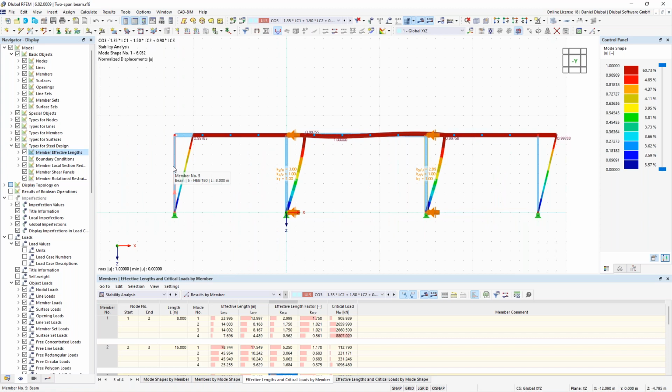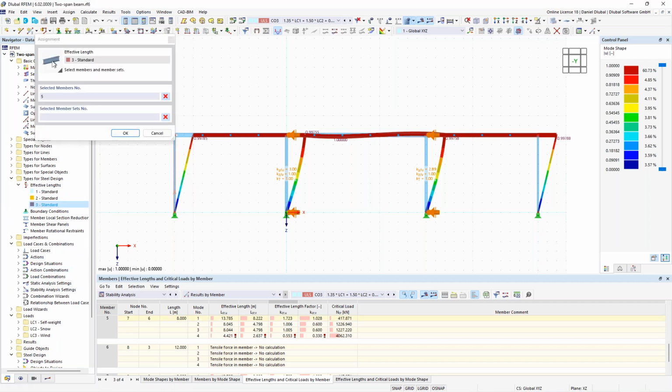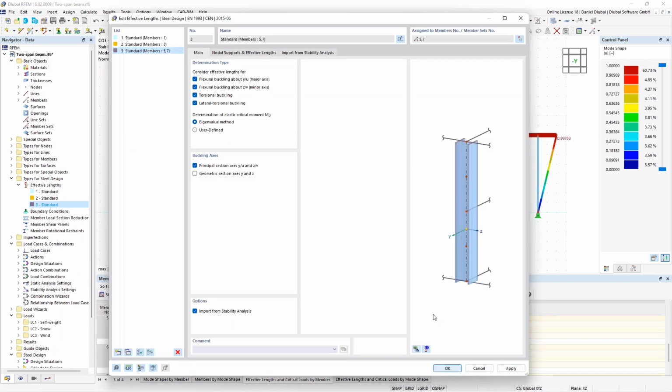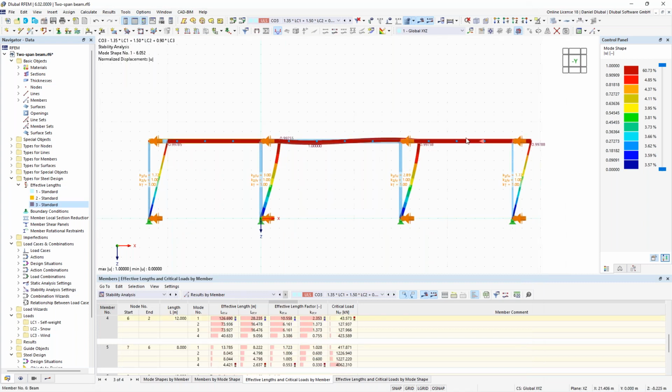And for those things, we have now here another where we do effective length here, the third one. Now let's edit it, assign it to this one and also to this one. Okay. And the last one is here, the upper beam. Yeah, the upper beam. And for that, we do the same one.